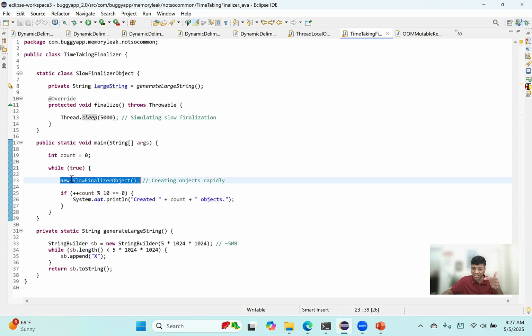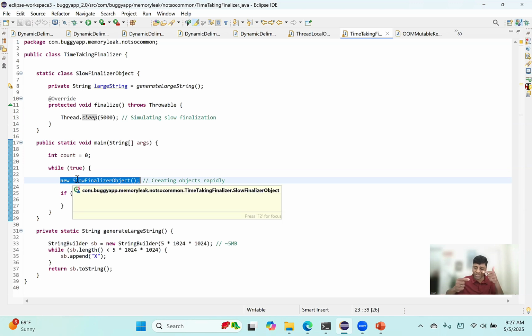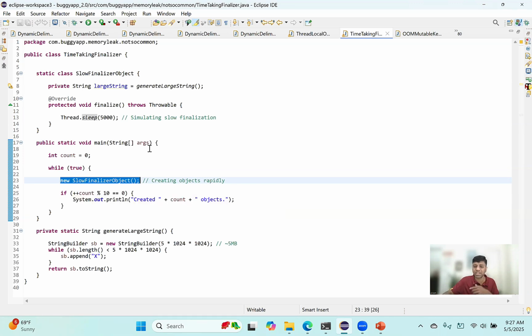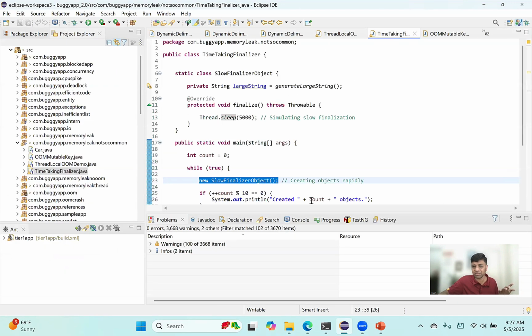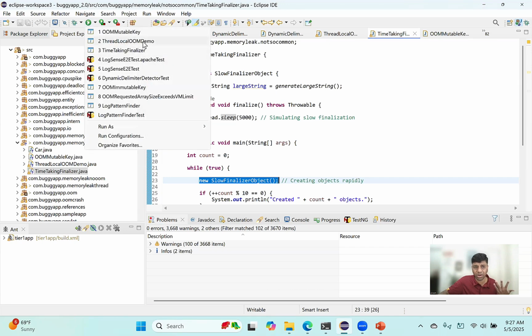So for every iteration, I'm creating a new object. And once that iteration completes, immediately that object is ready for garbage collection, right? So now, friends, when I run this program, what will happen? I'm putting it to sleep. That's all I'm doing. In every iteration, it's going to get garbage collected. So ideally, when I run this program, it should keep on running. But let's see what happens.